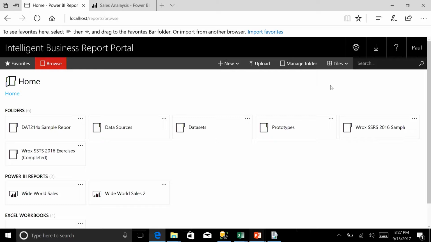So let me show you what the Power BI Report Server looks like. It's Reporting Services. I just had to install it. I didn't have Reporting Services installed. I didn't check that box when I installed SQL Server. Even if I did, this would have been upgraded. And then I just went and downloaded Power BI Report Server, which installed this version of Reporting Services.